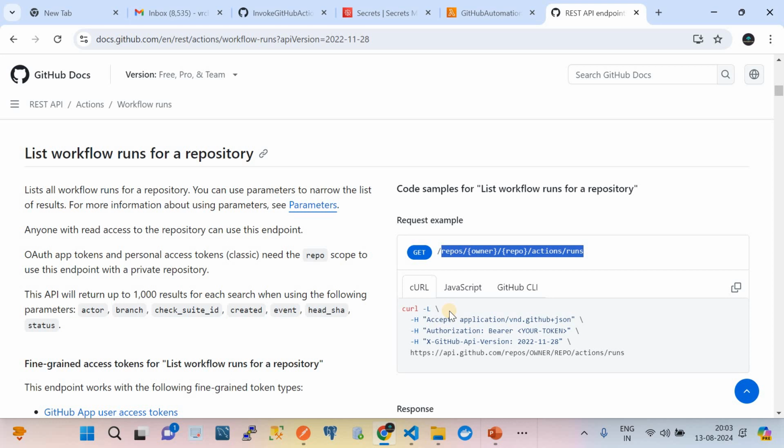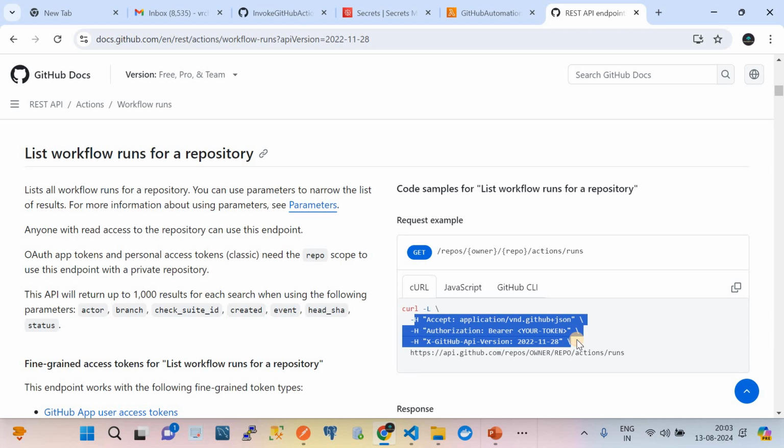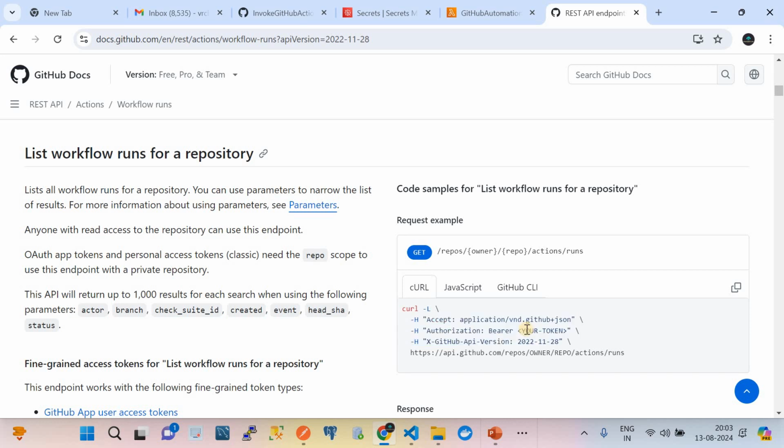And just to try to come down, you see that curl, and this is where you construct the headers. The header will be constructed using accept, authorization, and API version. The key and the respective values are already provided. Some part you actually need to fill in. So for authorization, it actually uses the tokens, right?